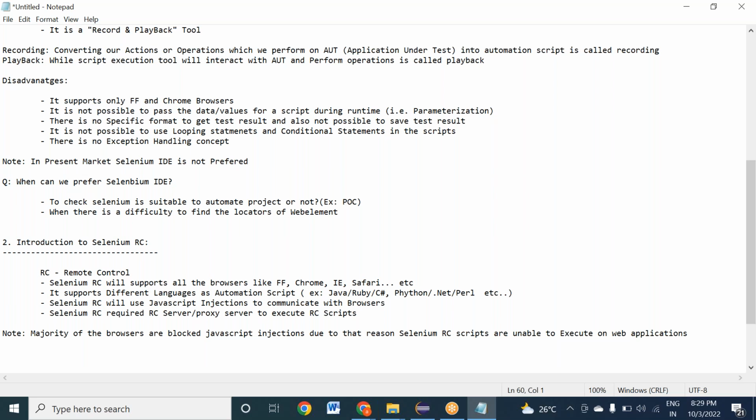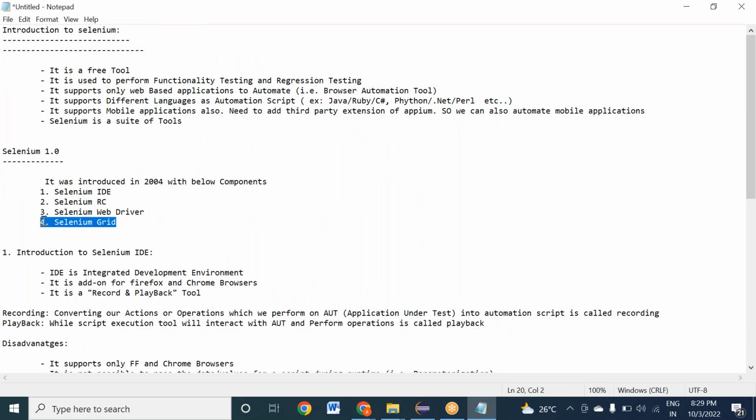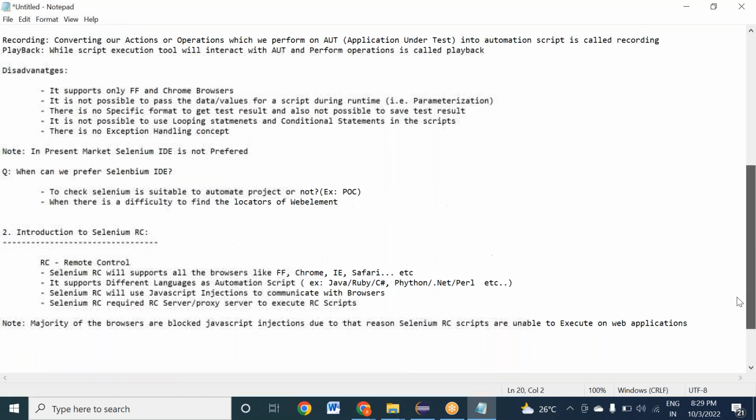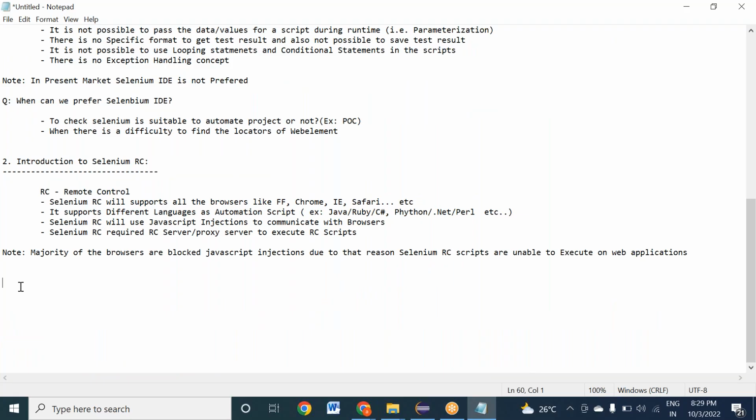And now I will discuss the grid. The fourth one I will discuss, this grid one. WebDriver, in future we will mostly work with WebDriver, right? So after completion of grid, I will go to Selenium WebDriver. Okay, so now the fourth one is Selenium grid, an introduction to Selenium grid.